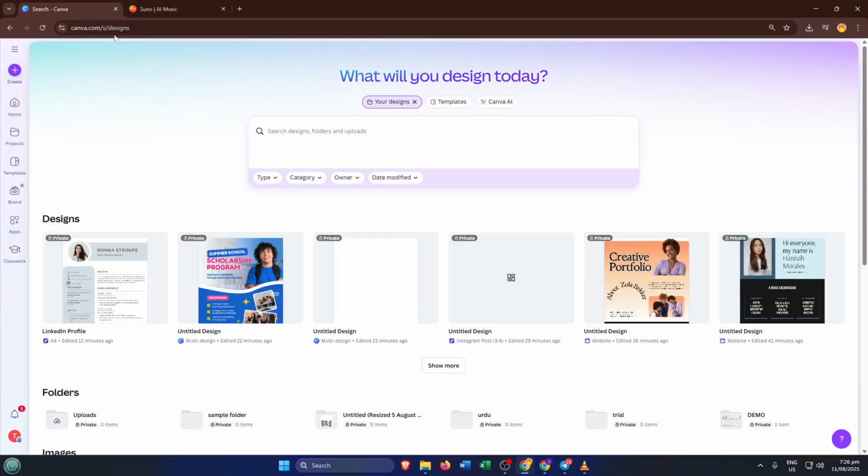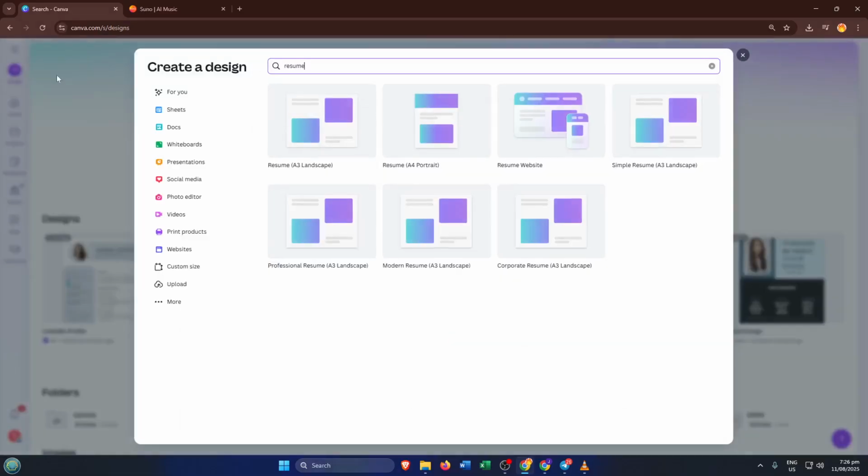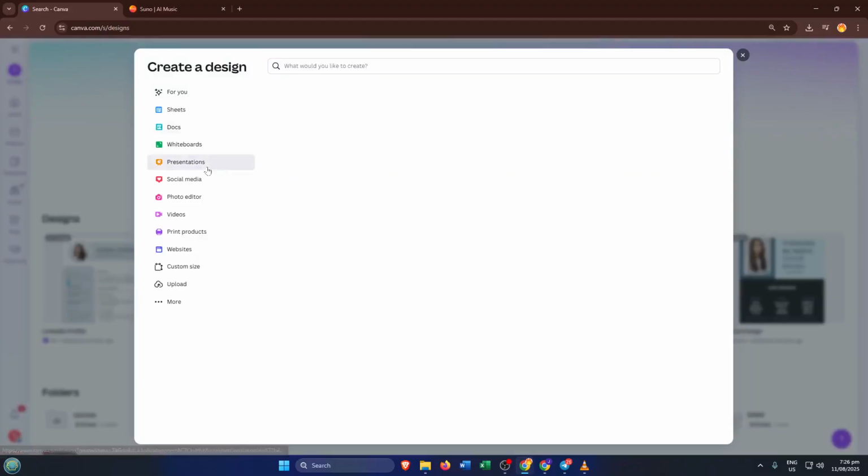First things first, let's head over to Canva on your computer or tablet. Canva is a fantastic free tool for design, and it's really user-friendly even if you're brand new to it. Once you're on the Canva homepage, look for the Create button, usually right in the top corner or center. Go ahead and click that. Now you'll see a bunch of options. We're going to pick Presentation.